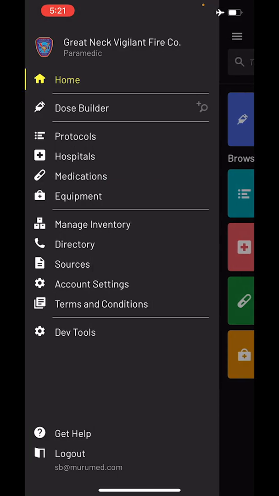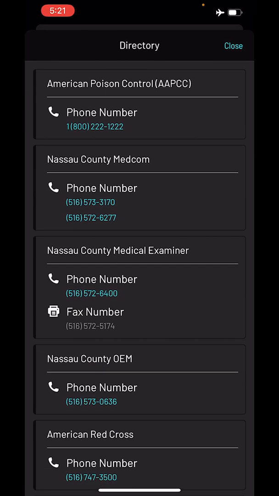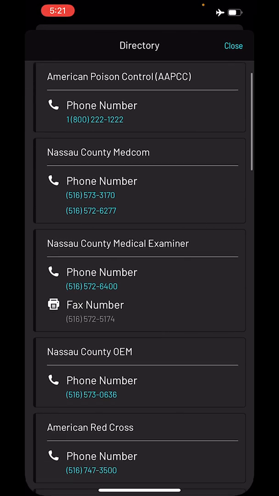We also keep a list of directory information in here for frequent phone numbers that you may need. This is always customized to your region.